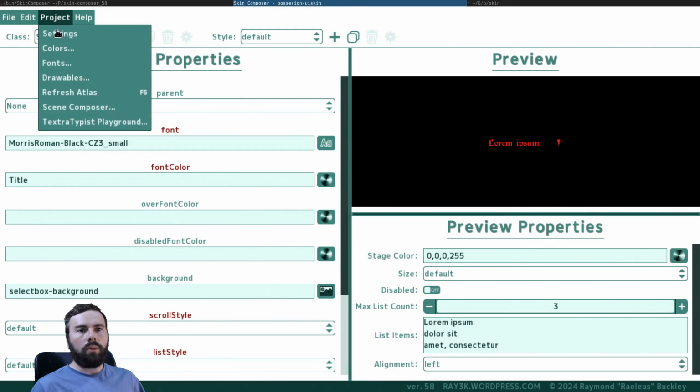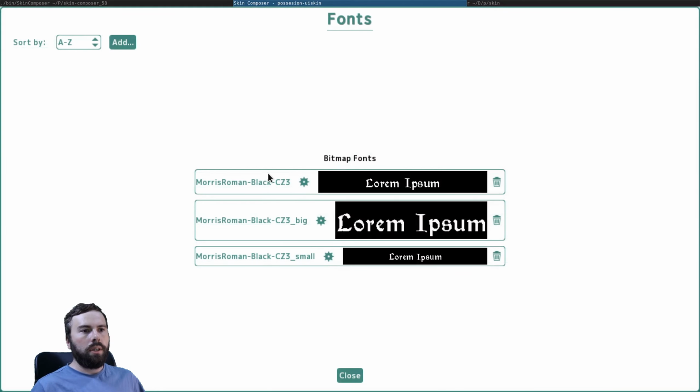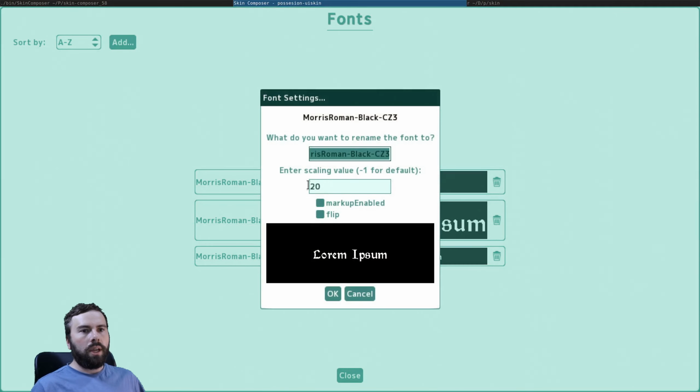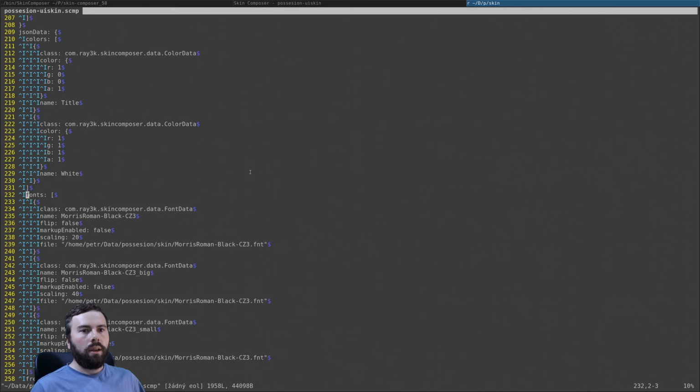Let's take another look at fonts. We can see that one single font is used but in 3 copies. Each of them has a different scaling value set. Skin Composer can't create this, but it can be set manually in the project. Find the font section, copy the font and set a different name.